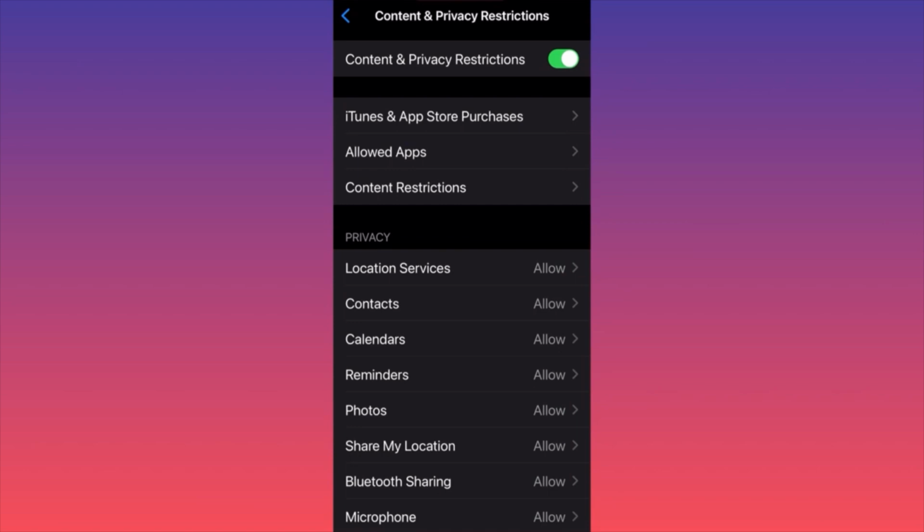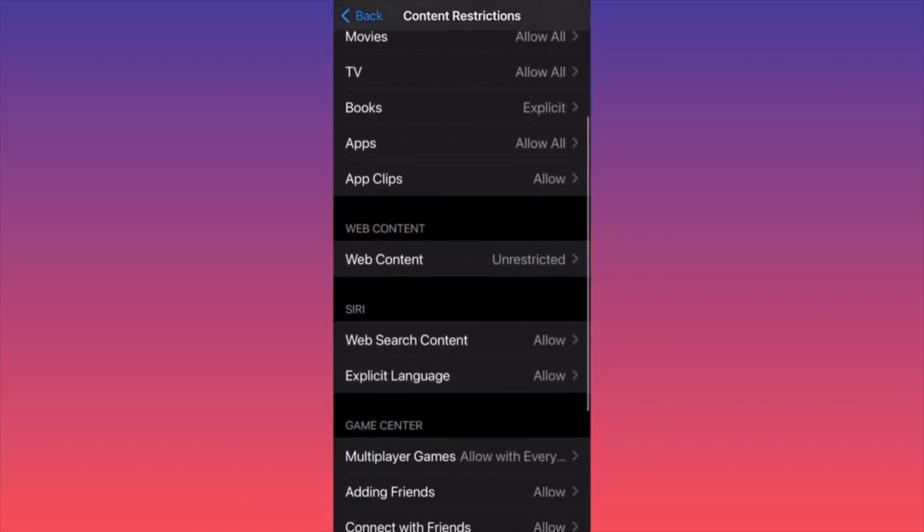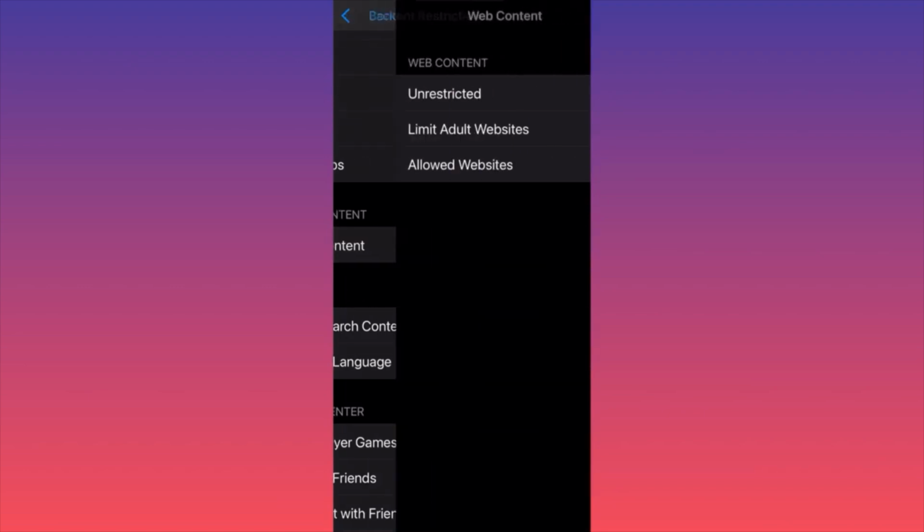Then you want to scroll down to content restrictions. Content restrictions is directly related to the content that you browse online. Then you want to scroll down to web content. This is the secret and where the magic happens. When you click on web content, you want to make sure that the setting says unrestricted.